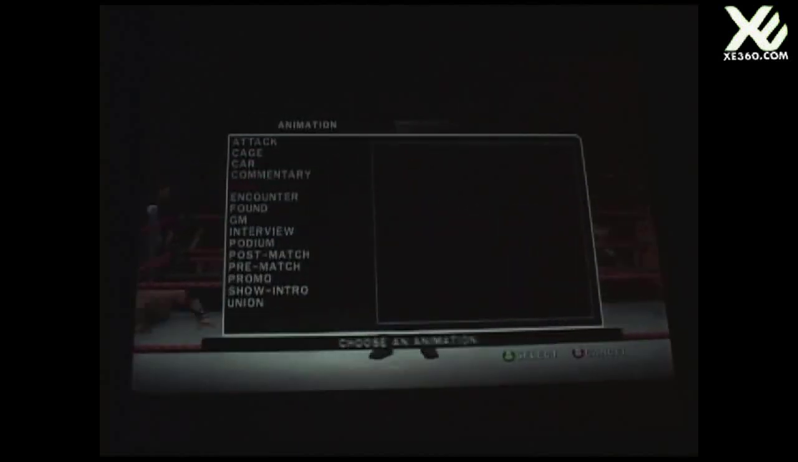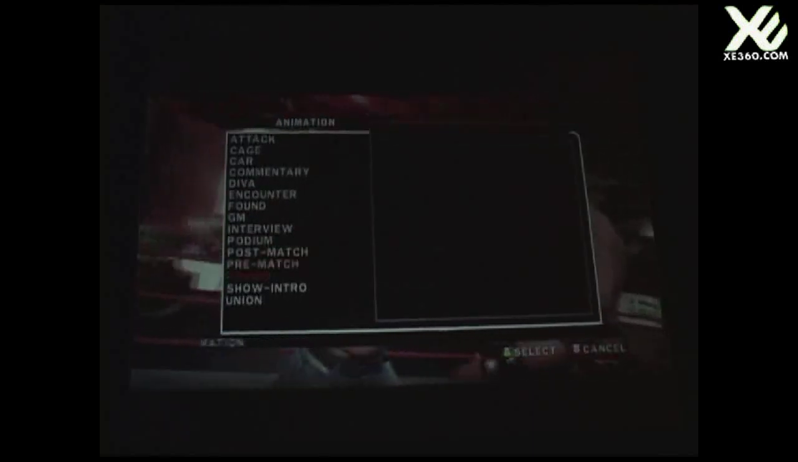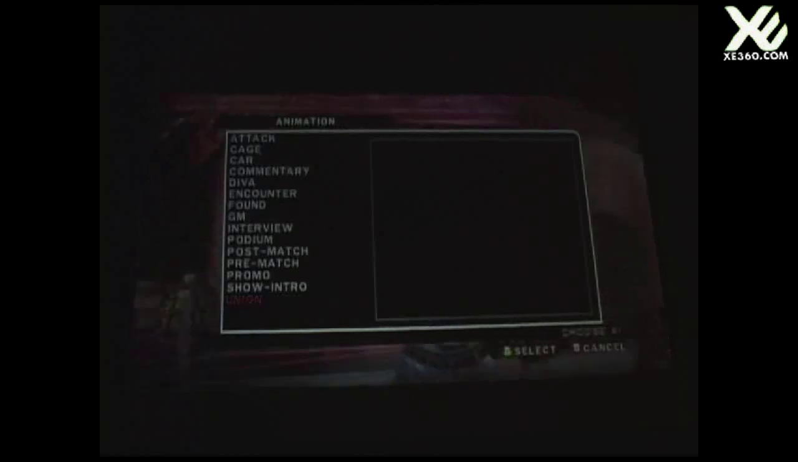You can change the movies in the background. If you want a certain movie playing in the background, you can do that. We have sound effects, and then animations. That's the most important part. We have over 100 animations for you to choose from in here. And we're going to show off some of the cool creations you can make with some of these animations right now.